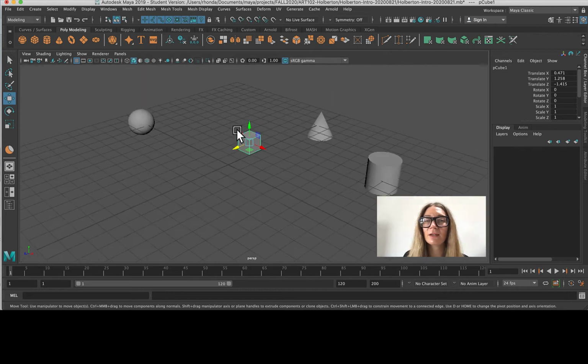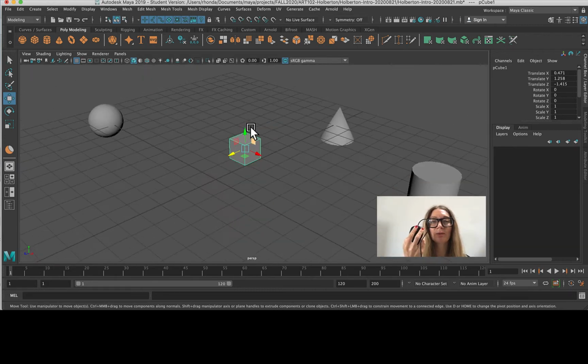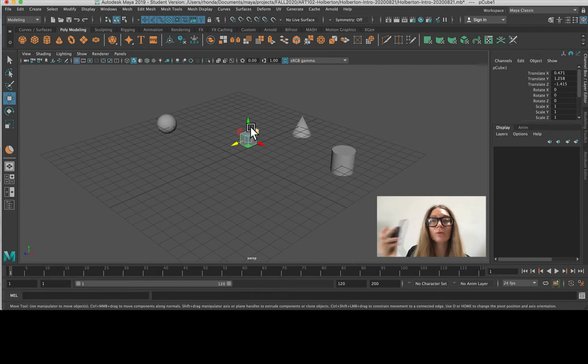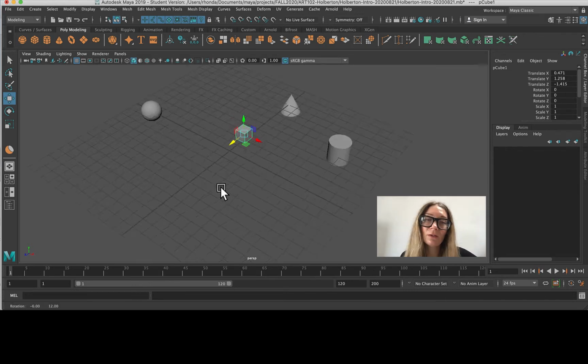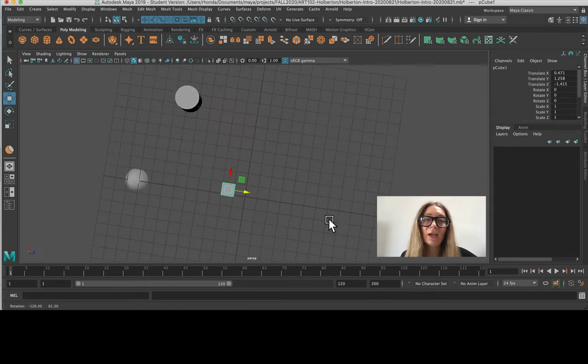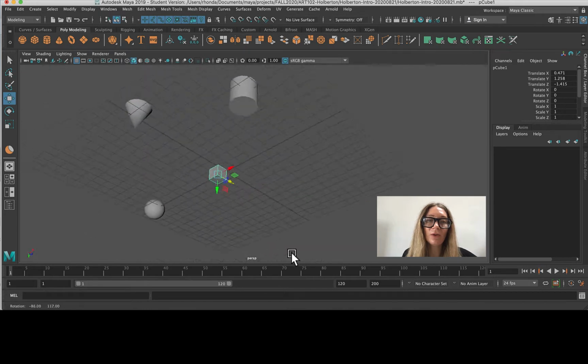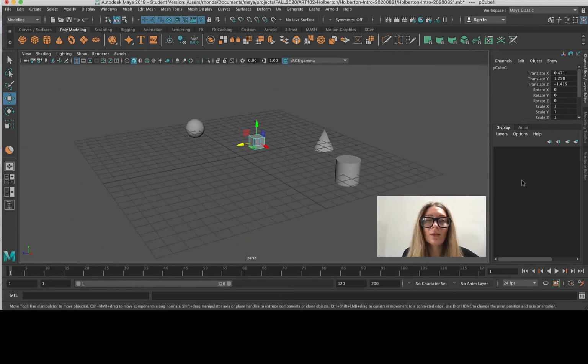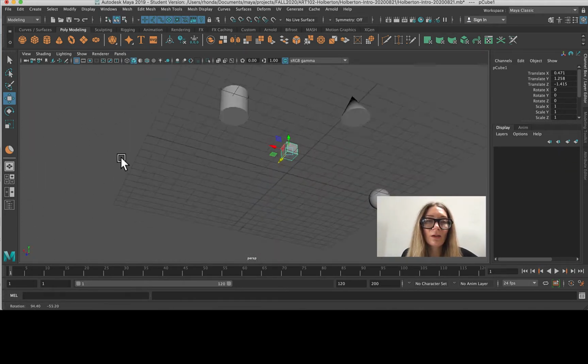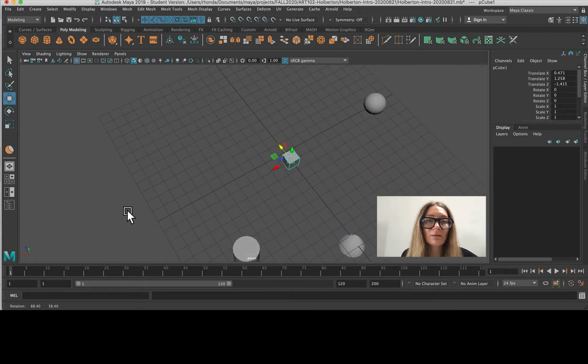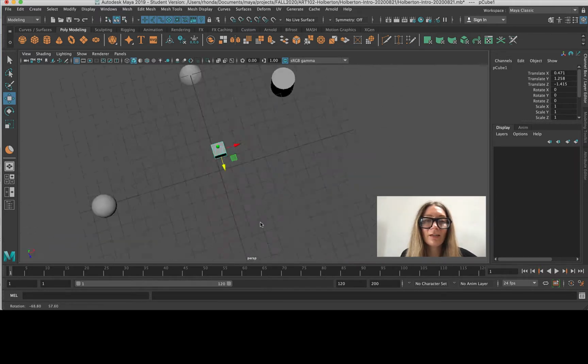When I'm zooming in and out, I'm just pressing my middle mouse button. If I wanted to orbit my perspective view, I can press Alt on a PC or Option on a Mac and click my left mouse button and drag around my perspective. So that's going to allow me to rotate my perspective around the scene.